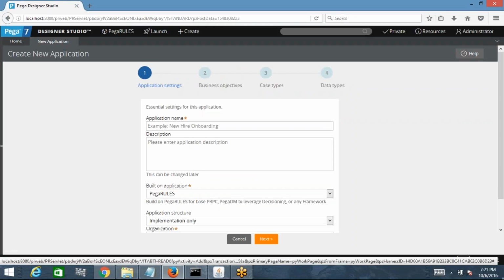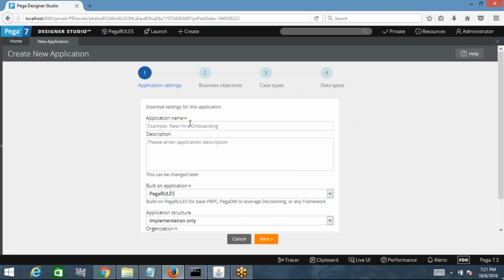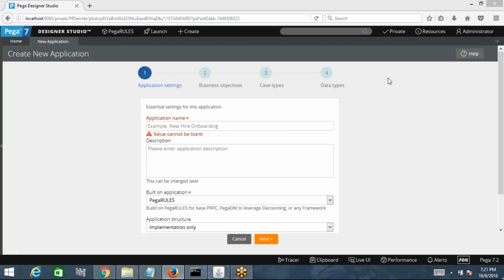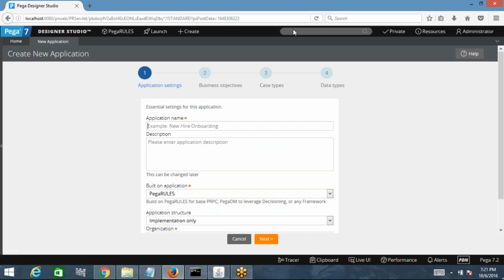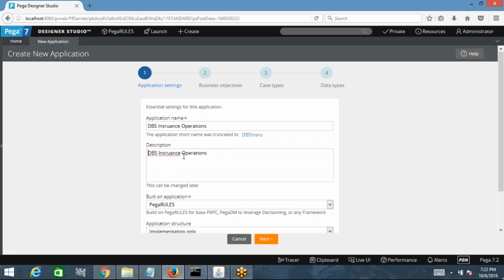Once you click on create new application, it will show you a wizard where you need to give the application name. I am going to give the application name. What can I give? Tell me one bank name from Singapore. Okay, DBS. Got it. DBS banking operations. Let's take it to be insurance operations. Give the name DBS insurance operations.